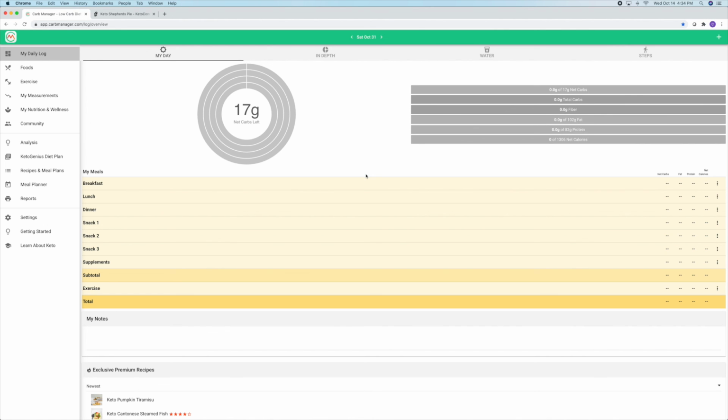So the first thing we're going to do is come in, and I'm going to show you just basically how to log food. You can log breakfast, lunch, dinner, snacks, and your supplements. If you do exercise, you can log exercise, and in the settings there's an option that asks if you do exercise, do you want it to take it off of your calories for the day.